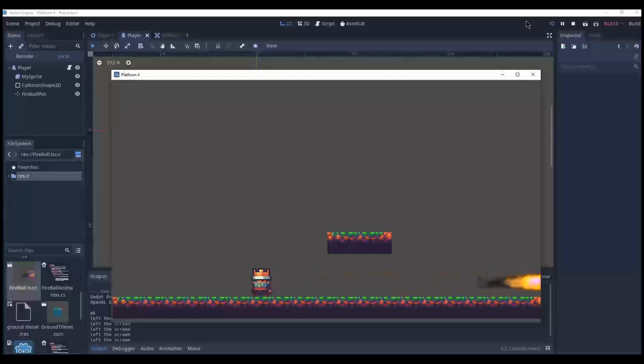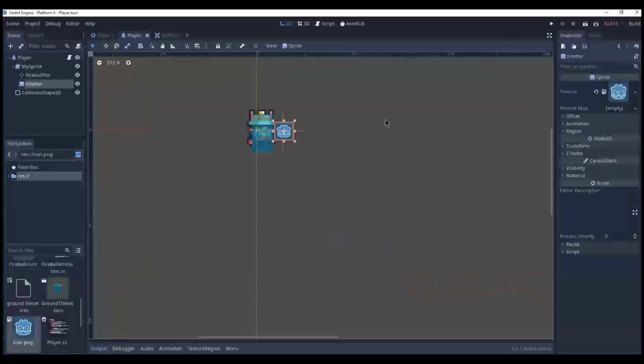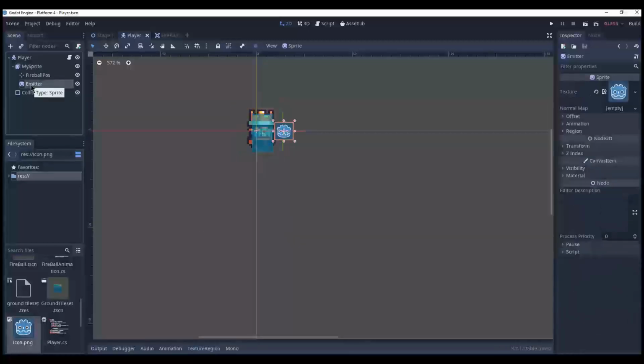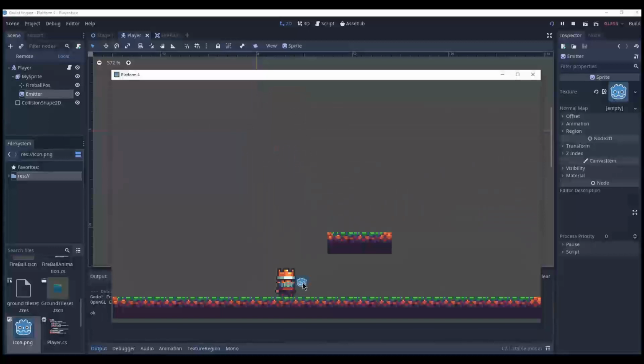But when you flip, it doesn't flip. So I'm experimenting here. I'm adding a sprite to my sprite, which is an animated sprite, but this is a simple sprite. Shouldn't this sprite flip with my sprite? Let's try this. So here we have my sprite, and I turn left. Nope, it doesn't. So that sucks.